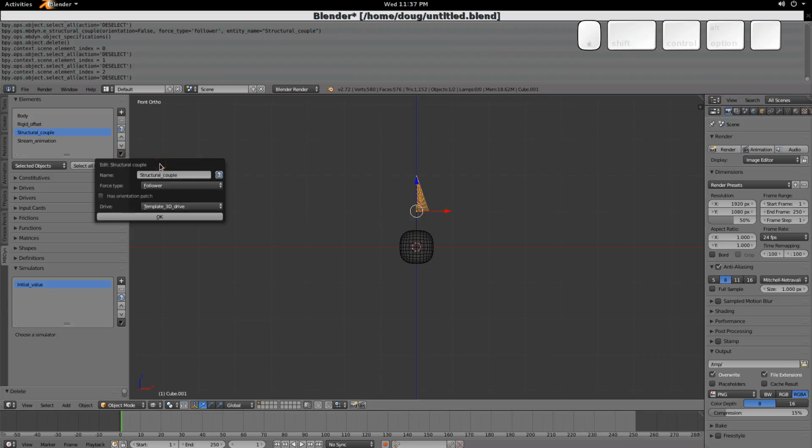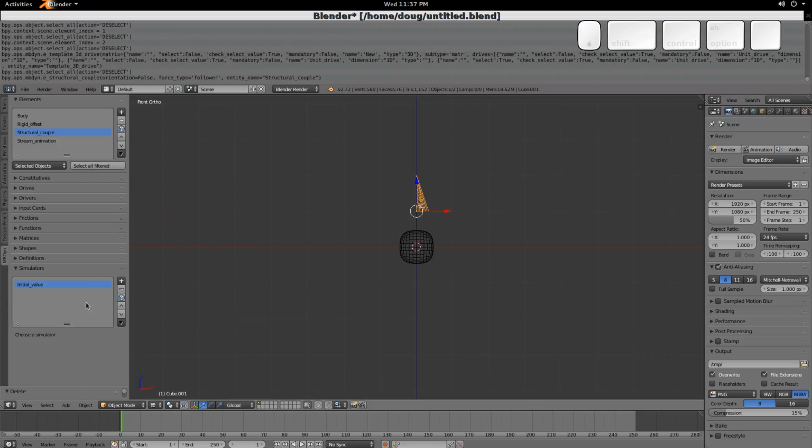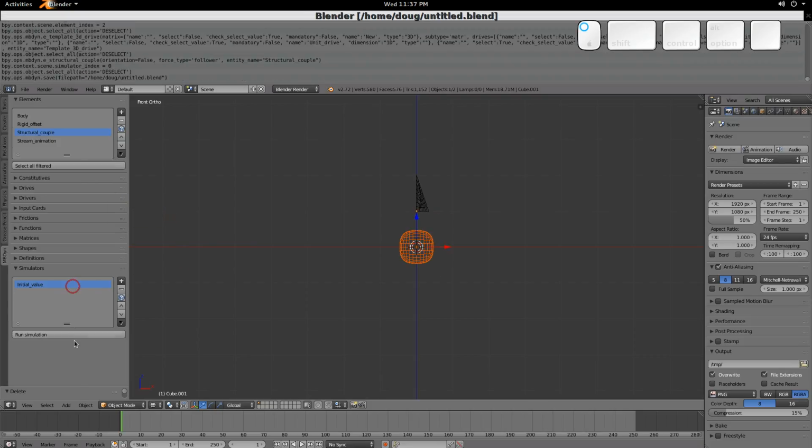So we'll show this is the couple. It's a follower couple, and it has a template drive with a unit drive about drive 3, which would be the z-axis. So when we build this model and run the model, as expected, the model spins about the z-axis.